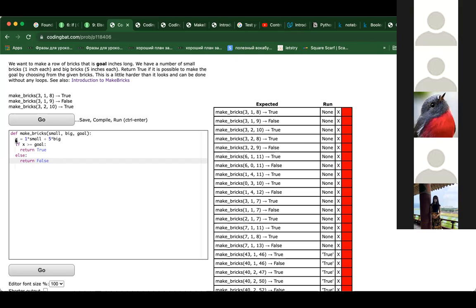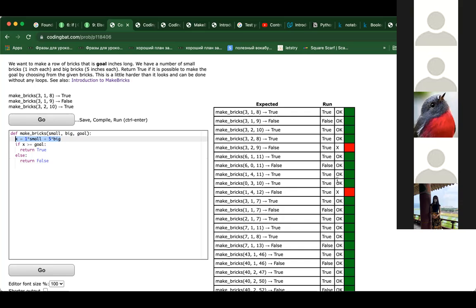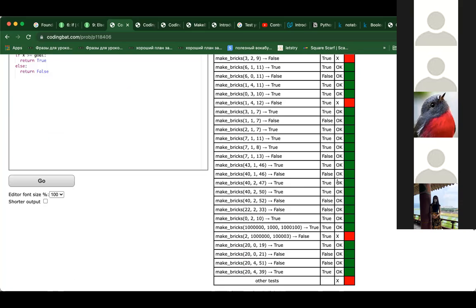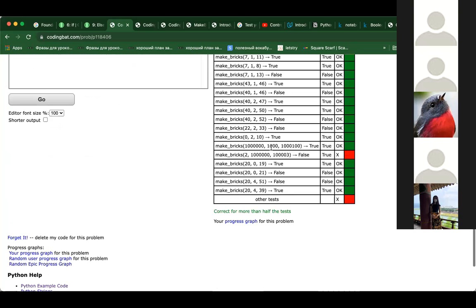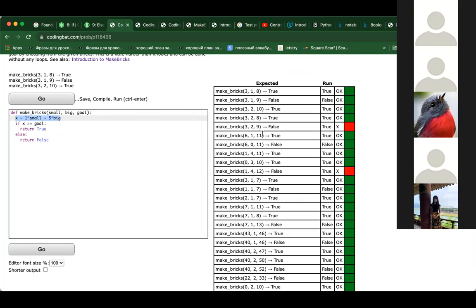So he creates the variable x, and he calculates the goal, right? So he calculates the result, and then he wants to compare if the result is the same as goal. I think it's a great attempt. Let's see. Okay, he passed most of our test cases, but he didn't pass 4 cases. Let's see what these test cases are.